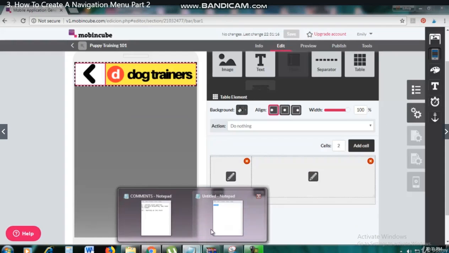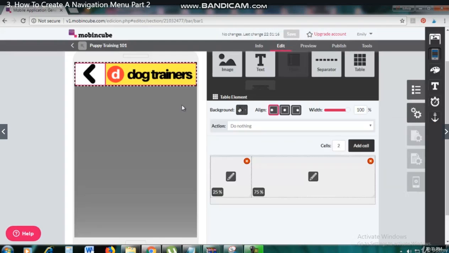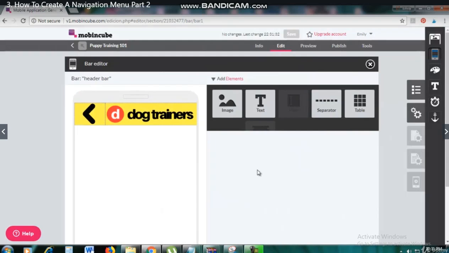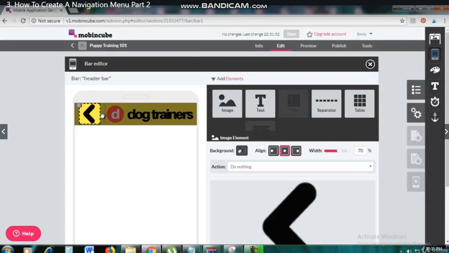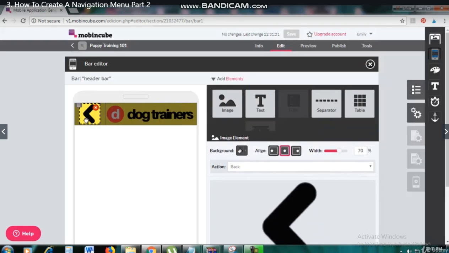Okay, so I want a background color for this, so let's just click that and then click background solid, and then click the box, and then I'll paste the color here. Okay, so we can assign an action for this. So this button, just click here and then click this button. We'll assign an action here. So we'll assign the back action. So here's the action, and just click back. So when you click this, it will have the back action.